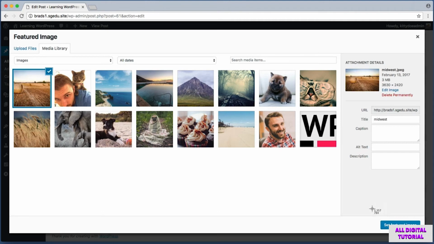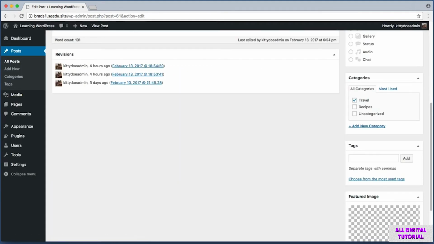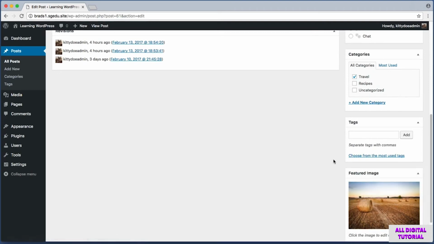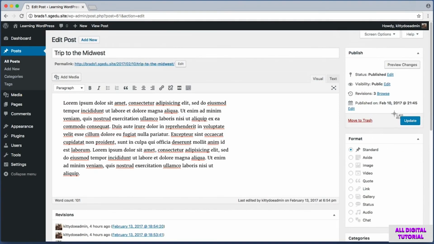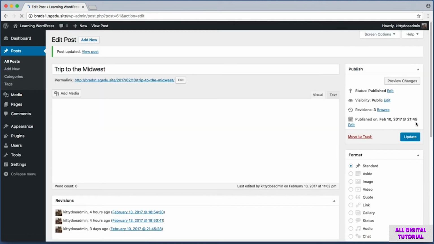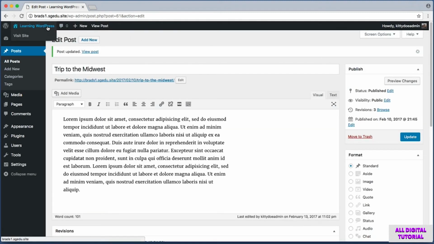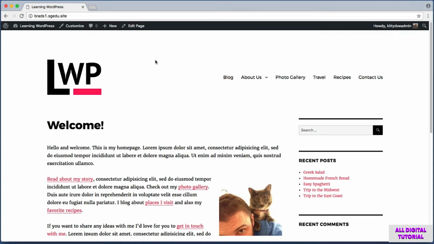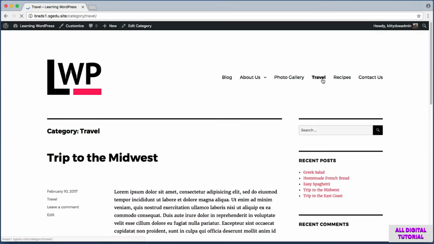Once it finishes uploading, I will click Set Featured Image towards the bottom right corner, and there we see it. So at this point, I'm going to scroll back up and click the blue Update button. And now let me jump back to my public front-facing website. This is the home page. Let me jump back to the travel page.